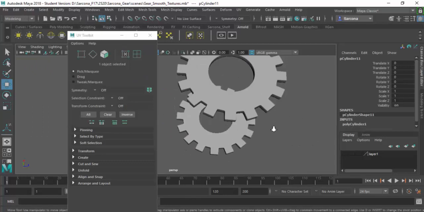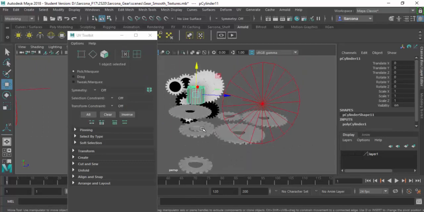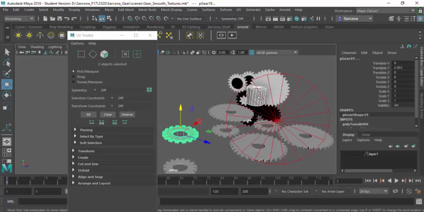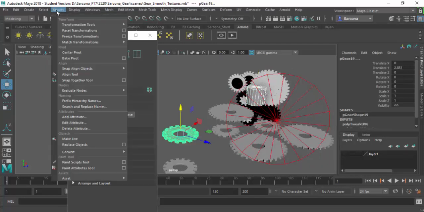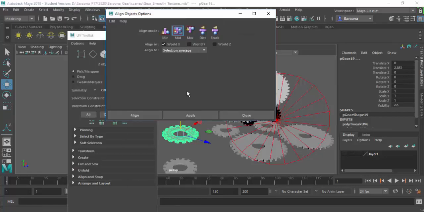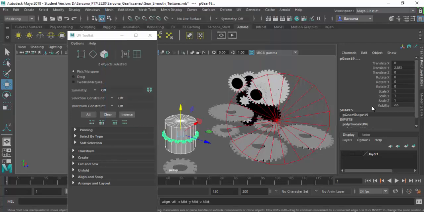So I'm going to grab a cylinder. In order to get this cylinder right in the center of this, I click the cylinder, I shift click the gear, and under modify, snap align objects option box, I'm going to say align the midpoints, X, Y, and Z to the last selected objects. So what this is going to do, this object's here, this object's there, it's going to move the first selected object to the last selected object using the midpoints. There we go. So it snaps it right in the center. There's no guesswork. Done.